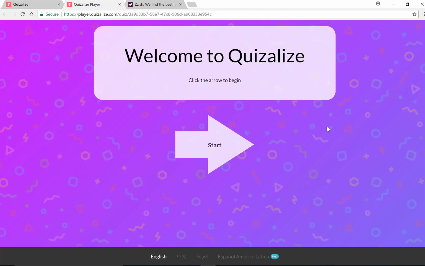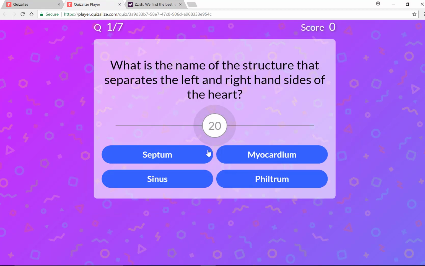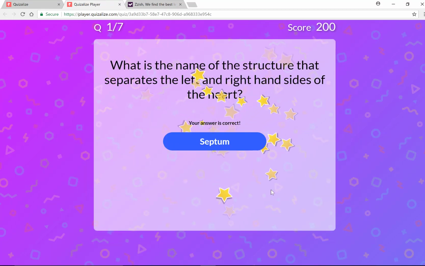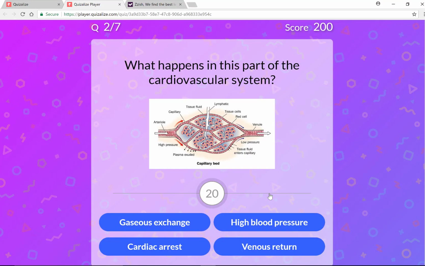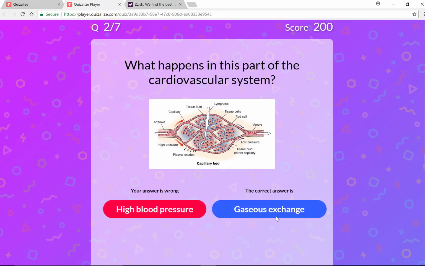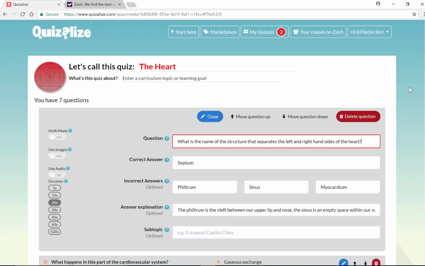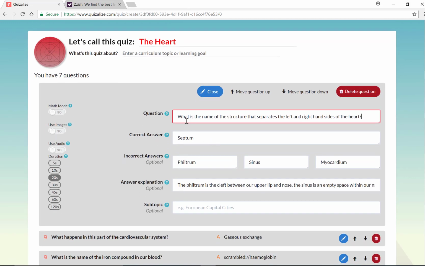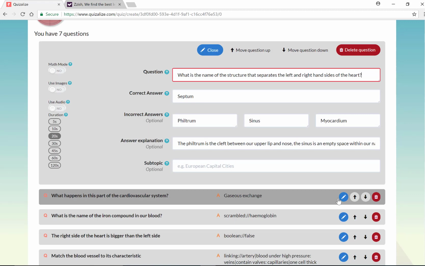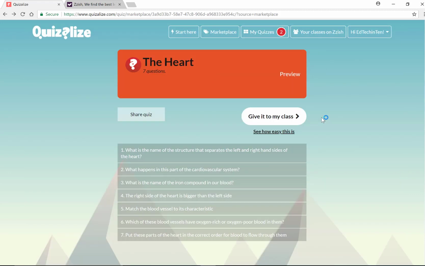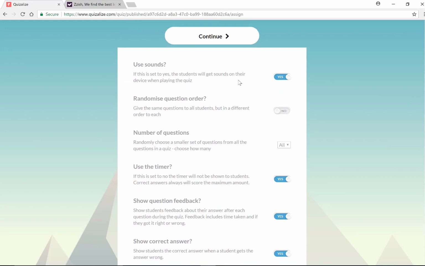You can preview the quiz. This is what your learners will see. You can edit any of the questions and also view the set answers. And you can also launch the quiz and assign a quiz to a class. You can customize in the settings below, use of sound and randomizing questions, for instance, and just change like so.